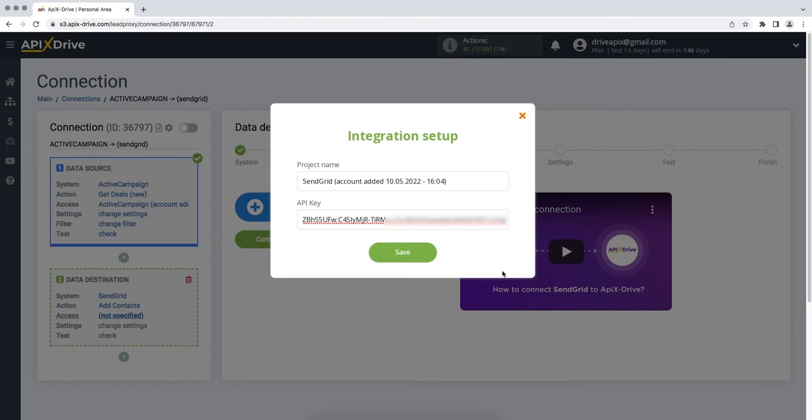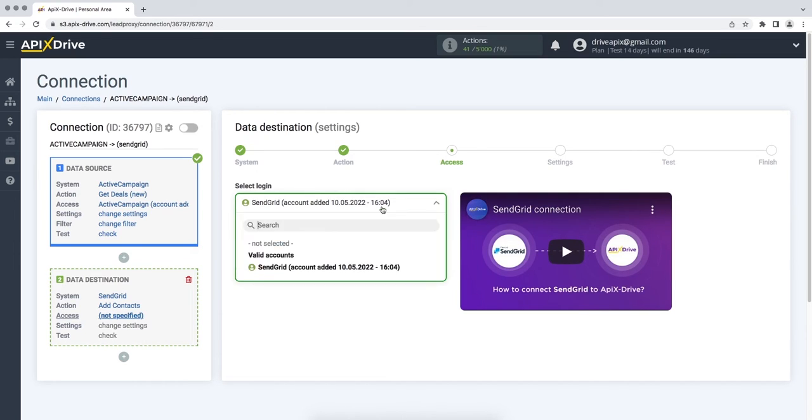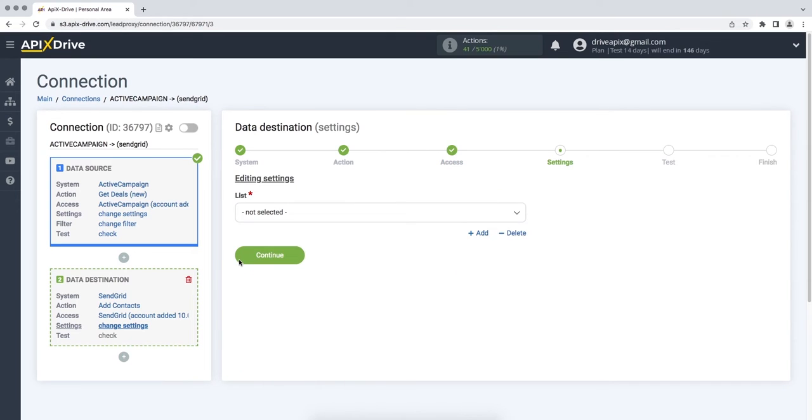When the required field is filled, click Save. When the connected account is displayed in the list, select it and click Continue. At this stage, you need to select a list in which new contacts will be added each time a new deal is added to ActiveCampaign.